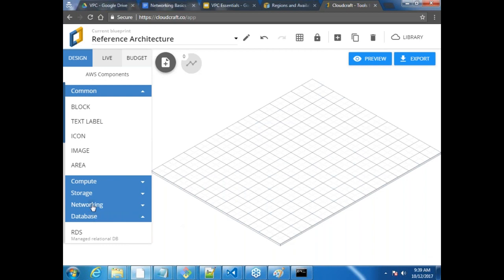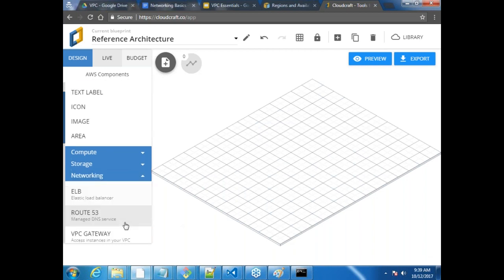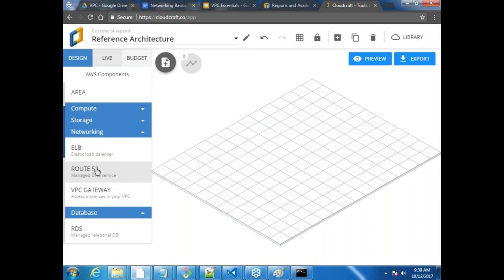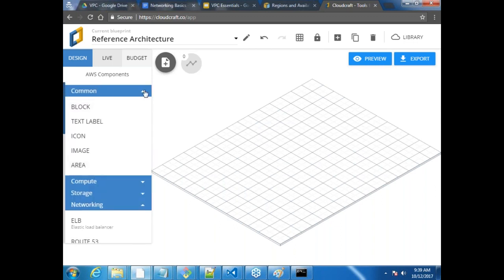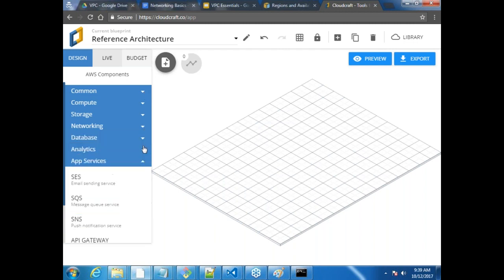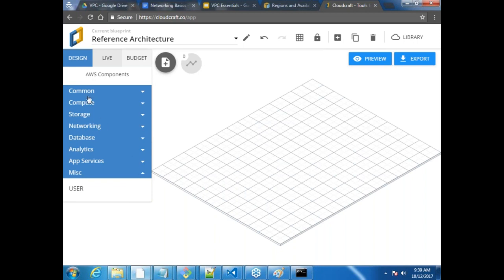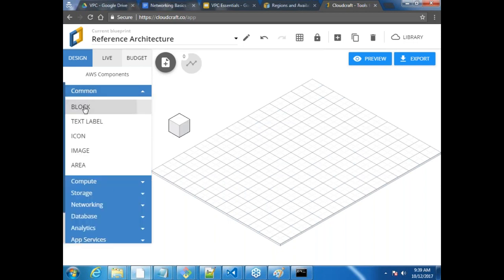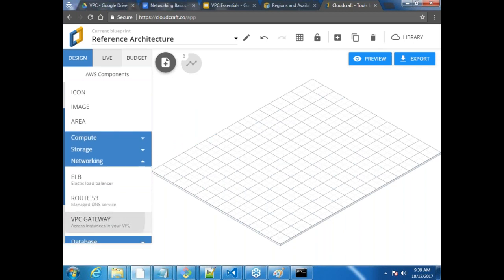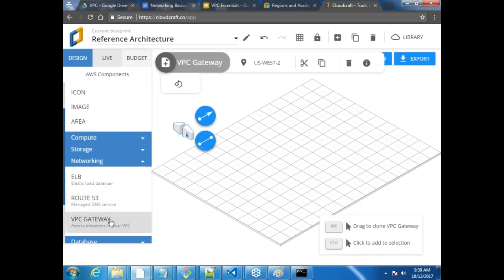Okay. Now let me come over here. So in networking, you are seeing ELB, RDS, and all of that. And similarly, you are seeing blocks, common, and all of that. Let us just look into these areas. Fine. Common. These are blocks. No, that is not what we want. Networking. Here he has given an abstract way. Let me click on this. No, this will not help you too much, guys.